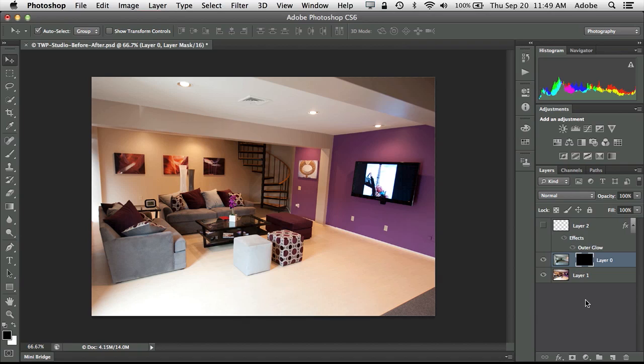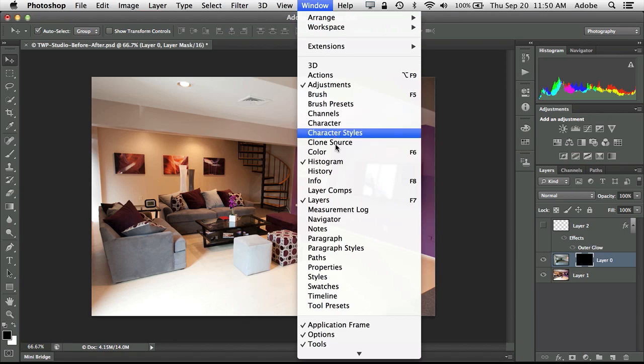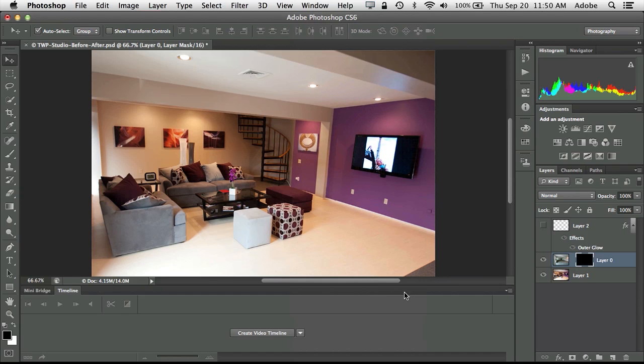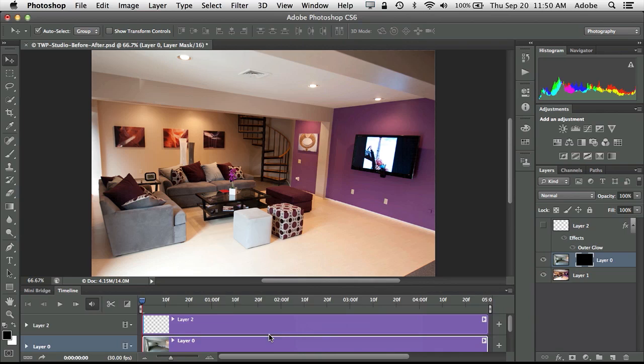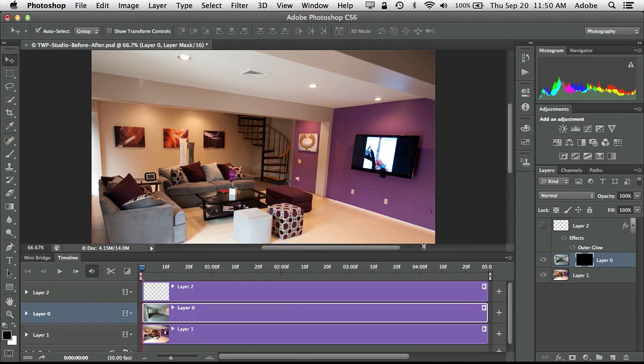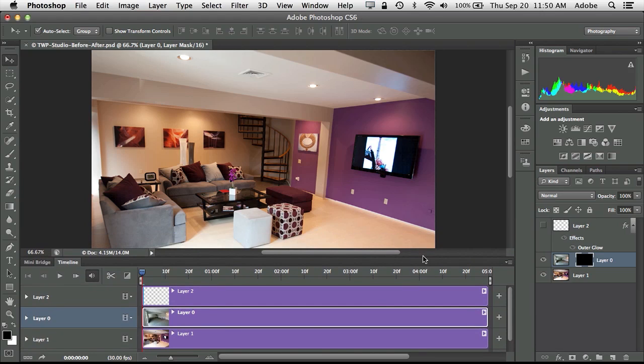Now we need to do the animation part, and this is where Photoshop CS6 comes in. Because of the nice timeline, we can do some cool interactive stuff there. So I'm going to just go ahead and show my timeline here. When I show the timeline panel, it hadn't done anything yet. So I'm going to say create a video timeline. In other words, take everything I've done in my layers panel and make a timeline out of it. And it's done just that.